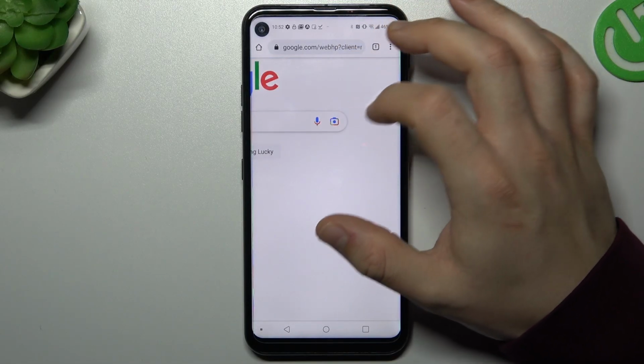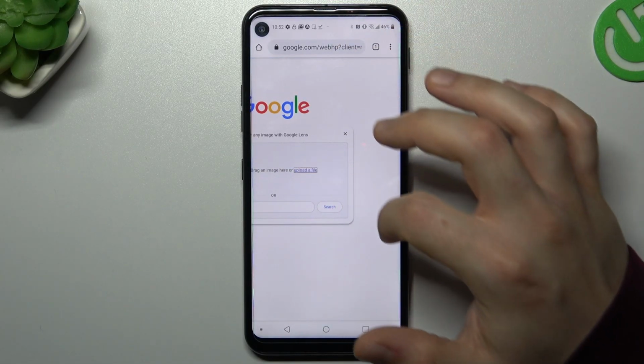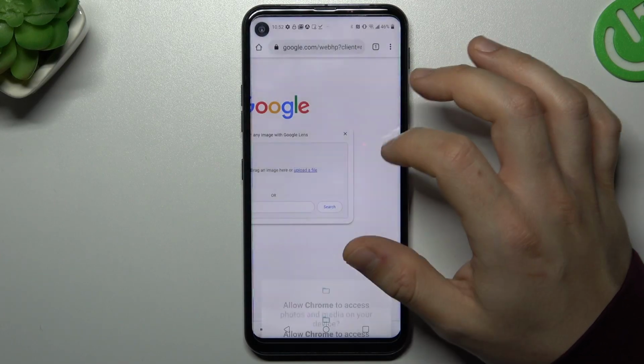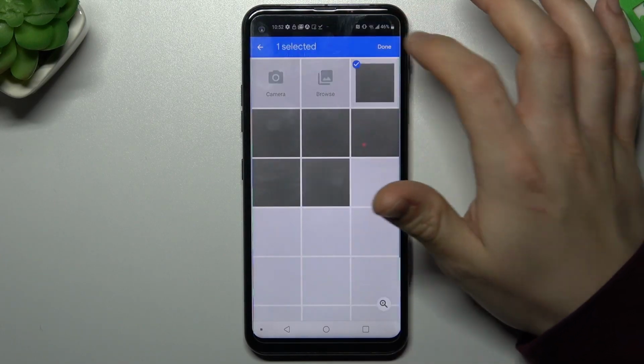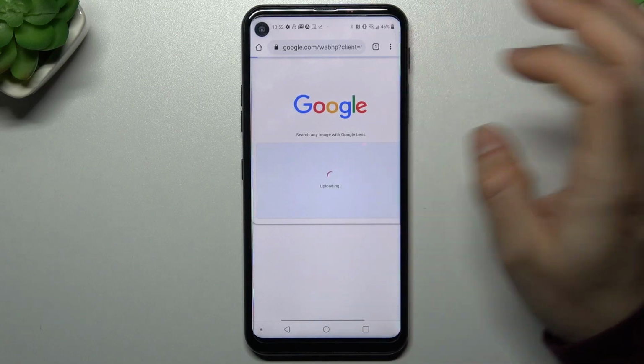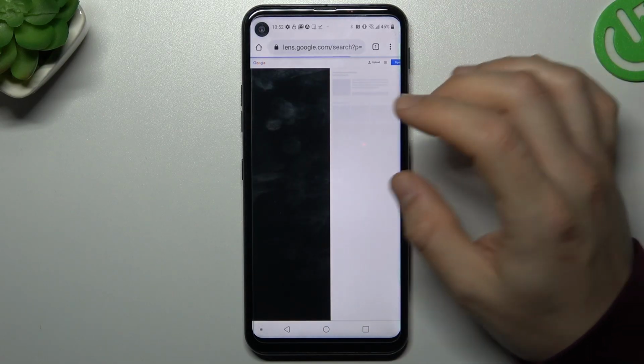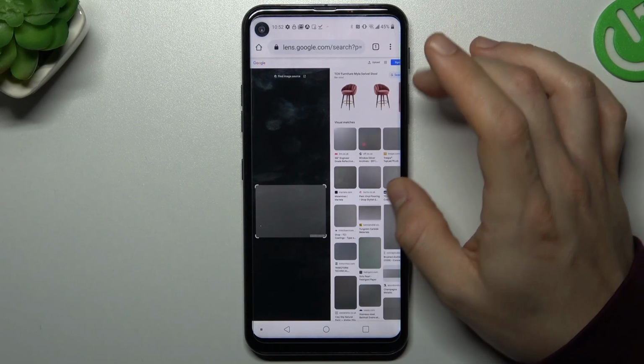Now just tap on this small camera icon and tap on upload a file. Add the permissions again to your gallery and choose the photo like previously. And Google looks for the same images, or similar ones, of course.